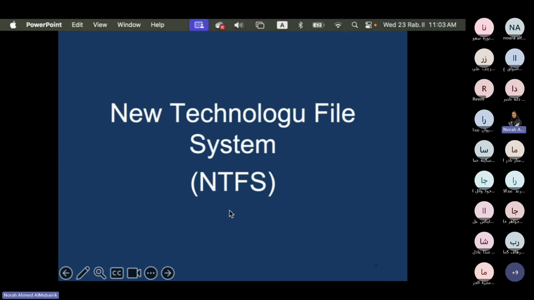Is this clear so far about the FAT file system? Do you have any questions? No, everything is clear. Perfect.